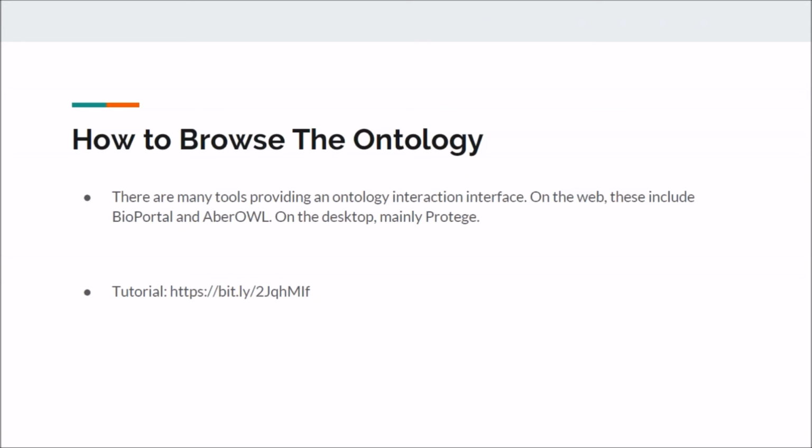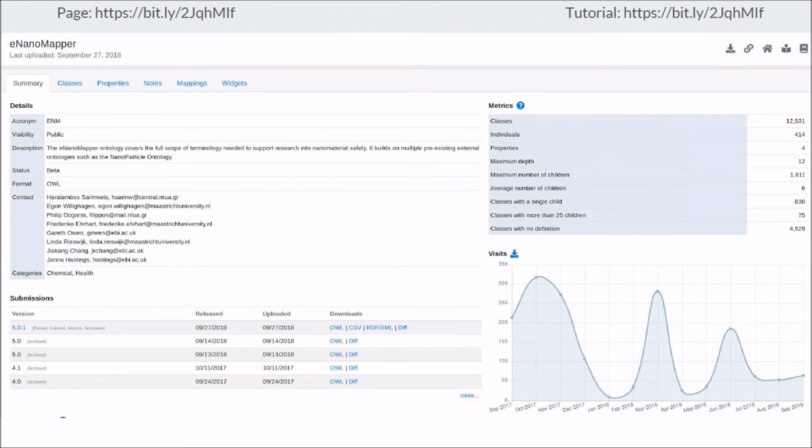So on the web there are many tools, and I'll talk about BioPortal and Ontobee. BioPortal is good for these kinds of things because it's relatively quick and tends to load nicely. And then there's Ontobee, which tries to bring in the logical inferences and this kind of thing on the web. And then on the desktop there's mainly one tool called Protégé, which is largely used for creating and editing ontologies. So the tutorial link is also on the other pages as well. This is very small, you can't read it, but fine.